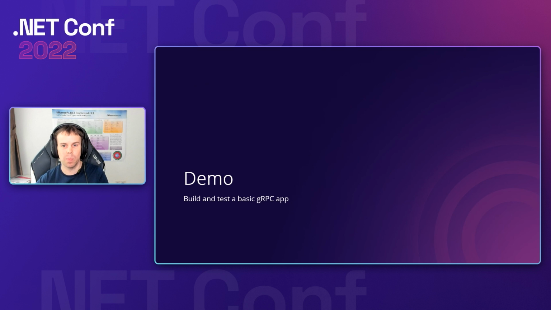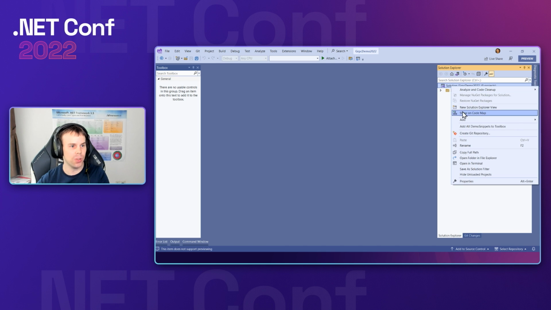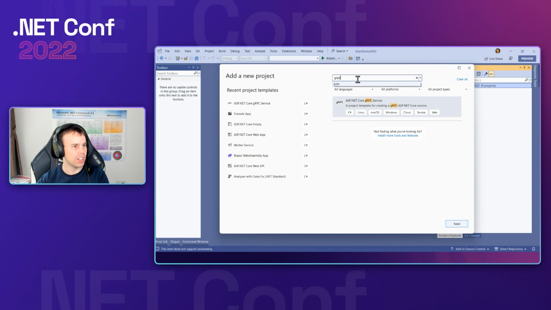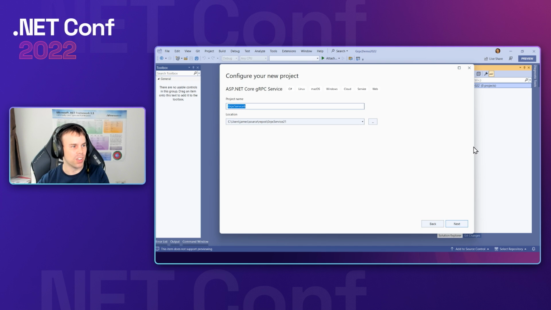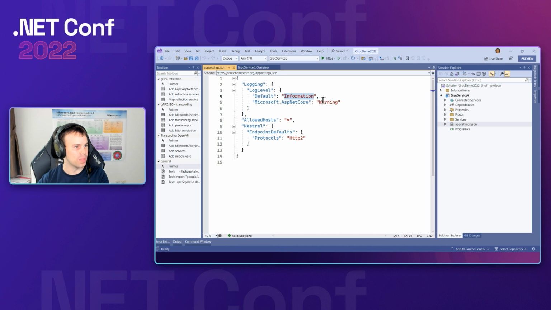Okay, with that, let's demo building our very first gRPC app. So what I'm going to do is come to Visual Studio and we'll add a new project and we'll choose to create a gRPC app from a template. So we include a basic Hello World gRPC template in the .NET SDK. This will create an app hosted in ASP.NET Core with an example service set up ready for us to use. So we'll create this. The first thing I'll do is update the log levels so we get a bit more logging while I'm demoing stuff to you.